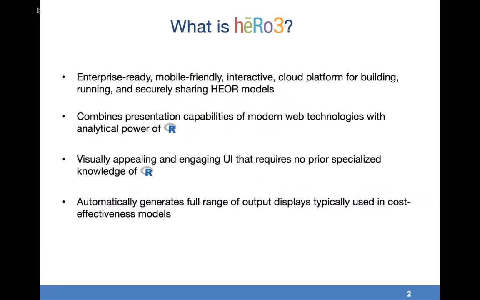So first of all, what is heRo3? Well, heRo3 is an enterprise, mobile-friendly, interactive cloud platform for building, running, and securely sharing health economics models. It combines the presentation capabilities of modern web technologies with the analytical power of the programming language R. It's got a very visually appealing and engaging user interface that requires no prior specialized knowledge of R. So it enables people to build and run programs in R who are not R programmers and have next to no experience programming and working in R.